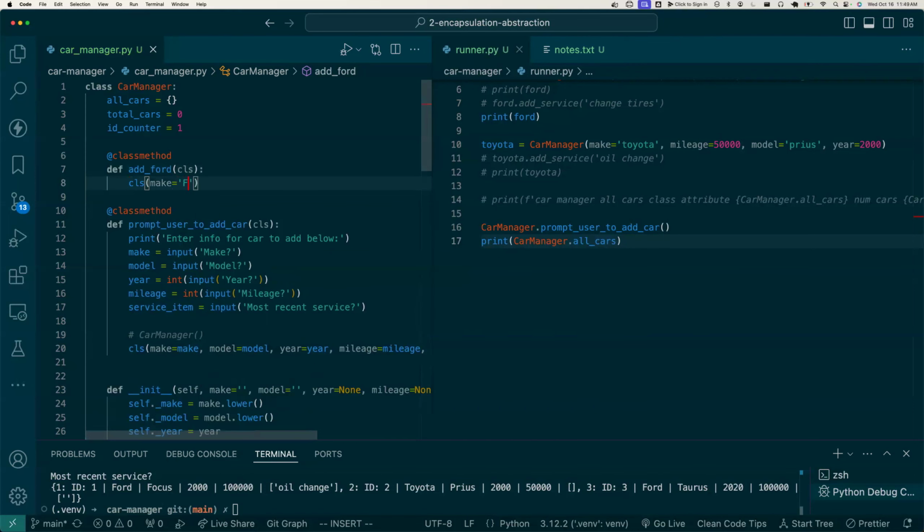And the make is going to be Ford. What's another Ford? What's like a truck? F-150. Sorry? An F-150. Yeah, there we go. That's what I was thinking of. Oh, so model, I don't want to hard code. Excuse me. Model, year, mileage.